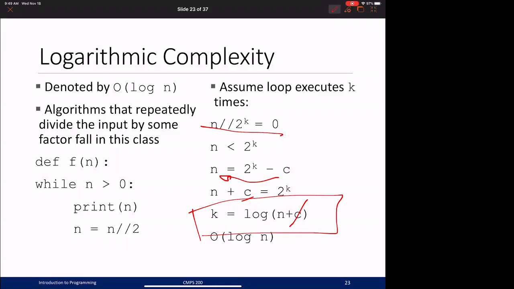The take-home message from this one is that whenever I'm doing a loop and I know that I'm dividing my input size by half, and then by half, and then by half, and so on, that gives me a logarithmic algorithm. Where did we see this before? We've done something similar, remember? We said divide by half, divide by half, divide by half. When did we do that? What is it called?